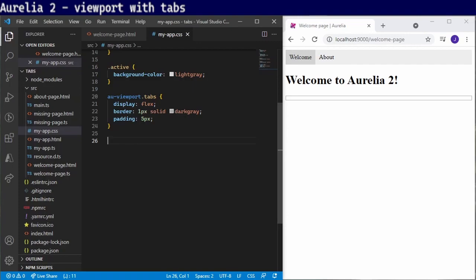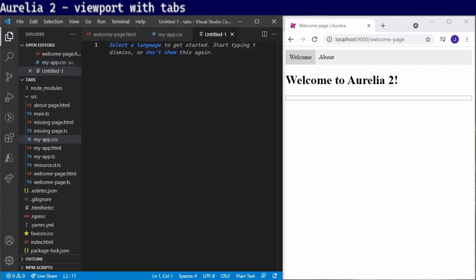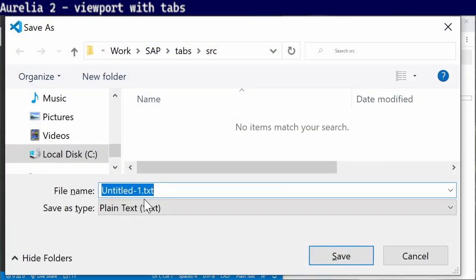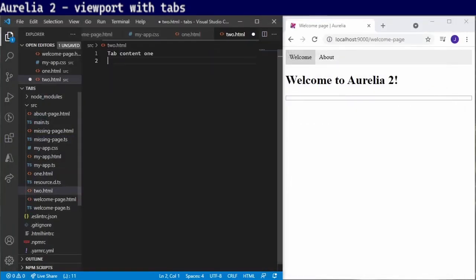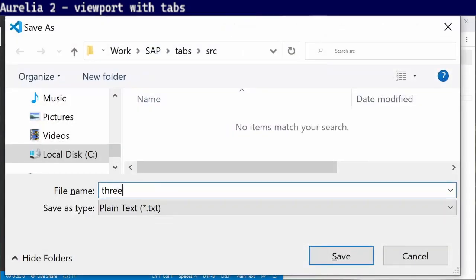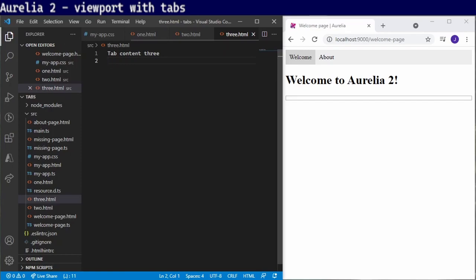Next up, let's create some components. Let's start with two HTML only components, or three actually. Let's start with the first one, call it 1.html and add the content tab content 1. And then we're adding 2 and 3 as well. So we got 3 components. Here you go.